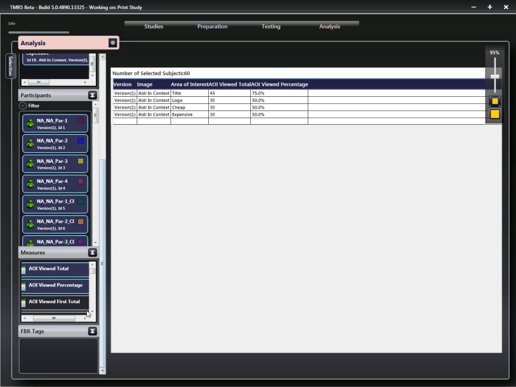We can get more information to see which AOI attracted people the most in the initial few seconds of viewing the actual advert, and we can see that the title AOI attracted the most attention initially, with the expensive AOI coming in second.